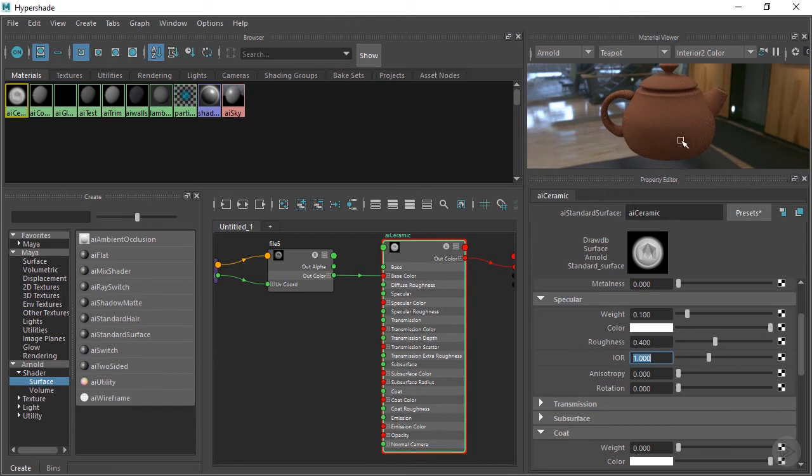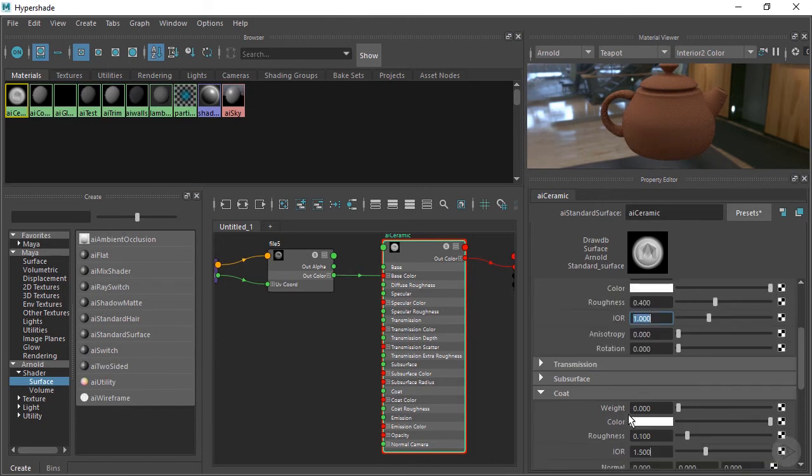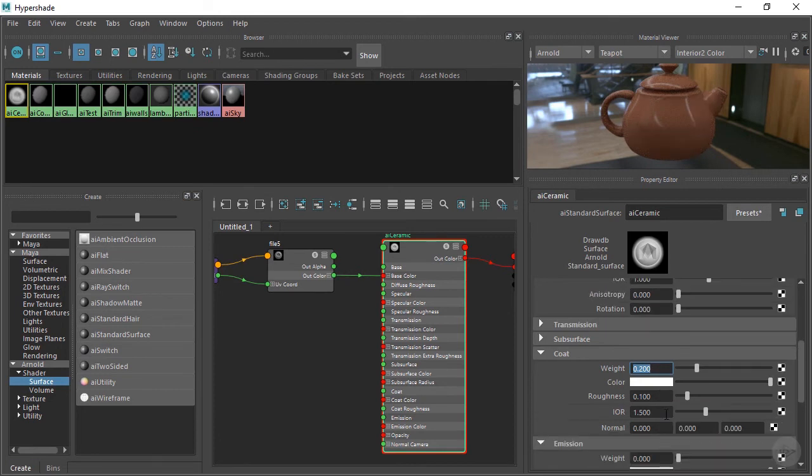Now let's go ahead and add our clear coat on top of this. For the weight, we have 0.2. For the color, we're going to leave at white. The roughness, we'll leave at 0.1. And the IOR, let's take this down to 1.4. Okay, so that's looking pretty good.